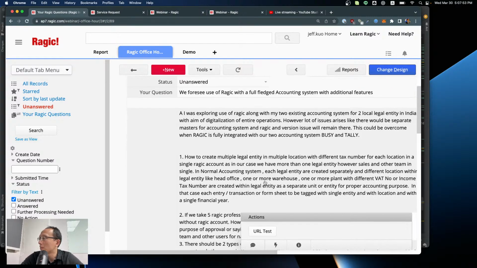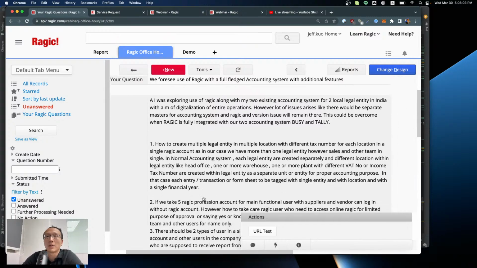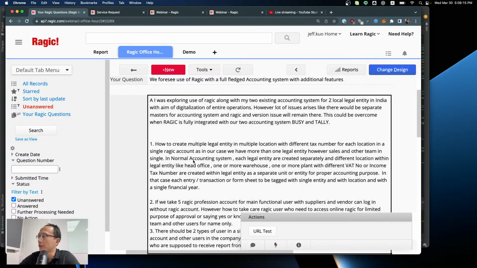Okay, this is a longer one. I want to see Ragic with a full-fledged accounting system with additional features. Okay, yeah, we do have a template for accounting right now. Of course, it's not really full-fledged. And yeah, that's something we have discussed in the past, and that's definitely something we can do in the future.